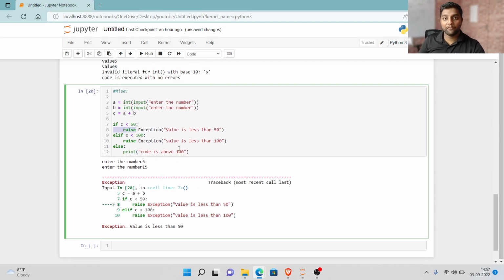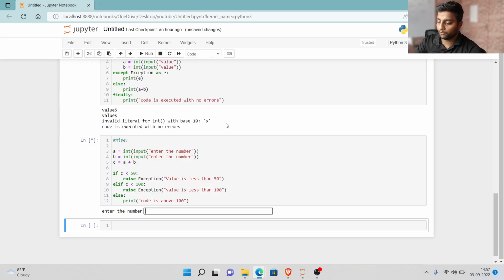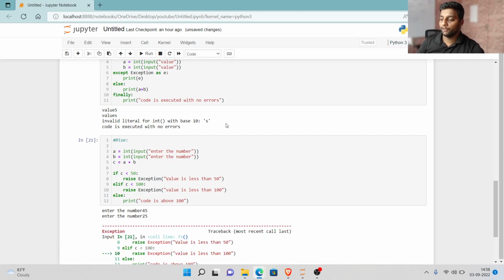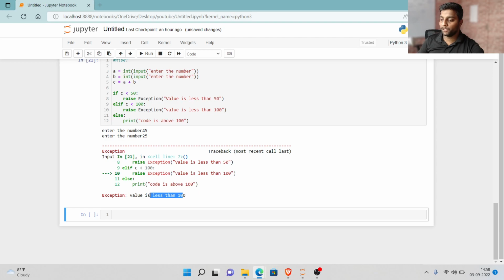So with the help of raise, we can customize the exceptions. If you want the conditions to be somewhere, and if the condition is false, you want it to raise the exception, raise the error, then you can use this particular raise block. Okay. So now again the same I'll execute for 100 also. Let us take the first number as 45 and second number as 25. Enter. So you can see here it is raising the exception for 100.